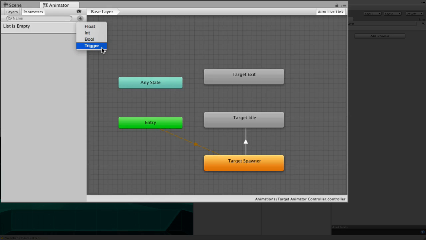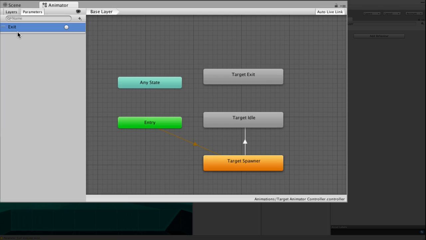For purpose of example, we're going to use a trigger. It's probably the simplest. Bools could be true or false, and of course floats or ints can be various numbers. So let's go ahead and set the trigger up. It creates a new trigger. We're going to name it exit, because that's the string that we're actually passing from that script. So we've got that parameter created.